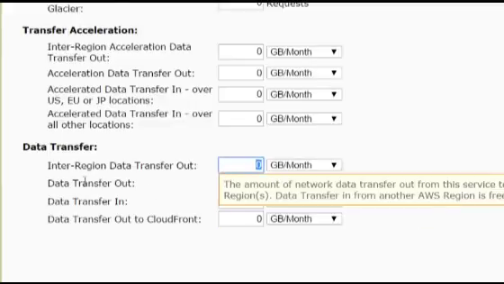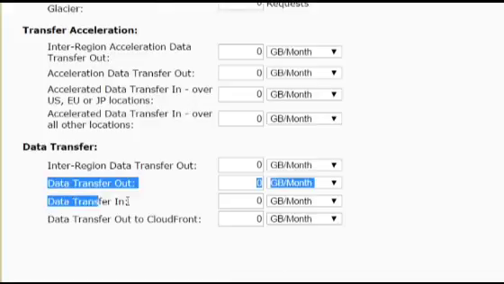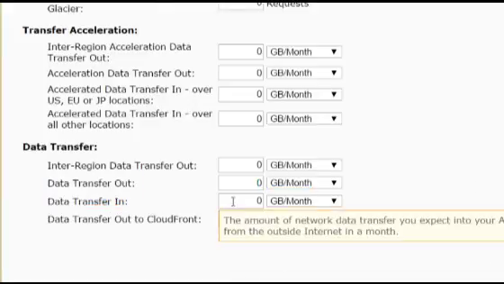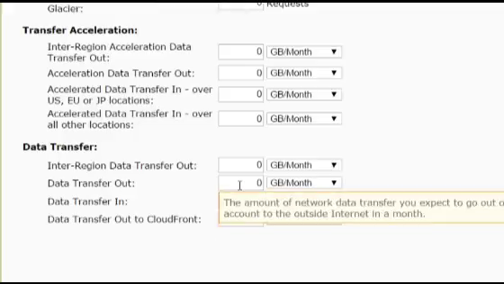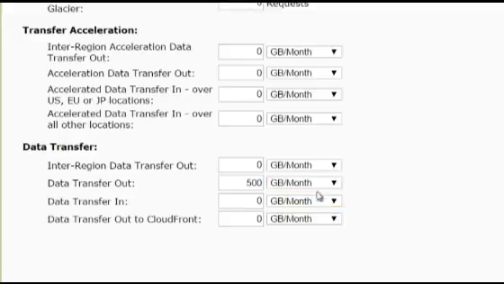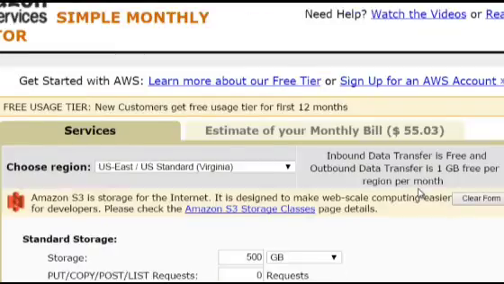We have data transfer out, data transfer in. These two are the ones that you will primarily be looking at. So let's try to max it out. Let's say, for example, that we have 500 gigs per month data transfer out and 500 gigs in. How much is that going to cost me?